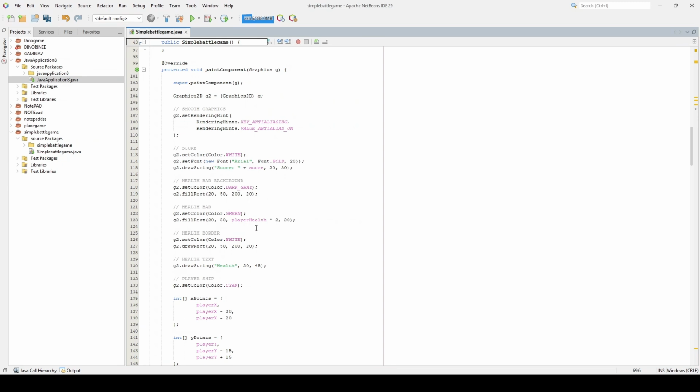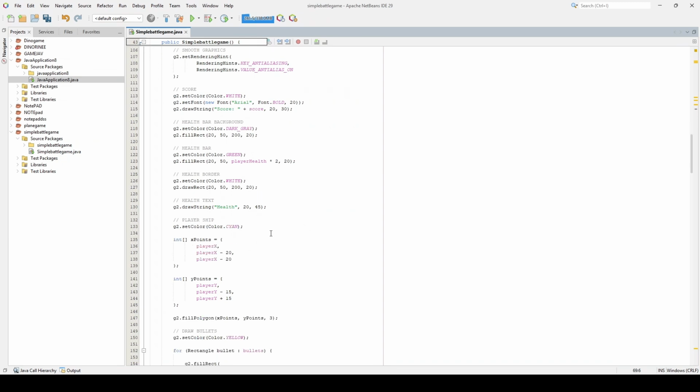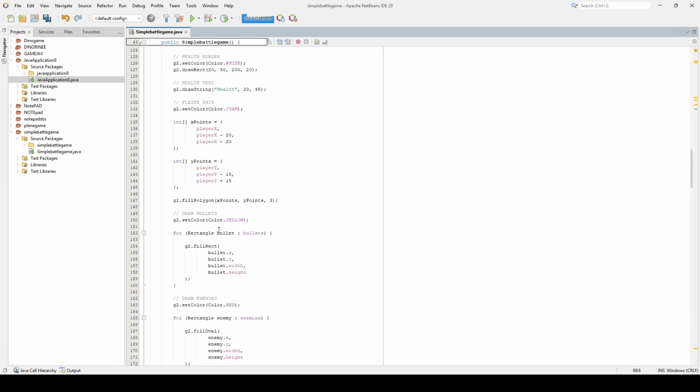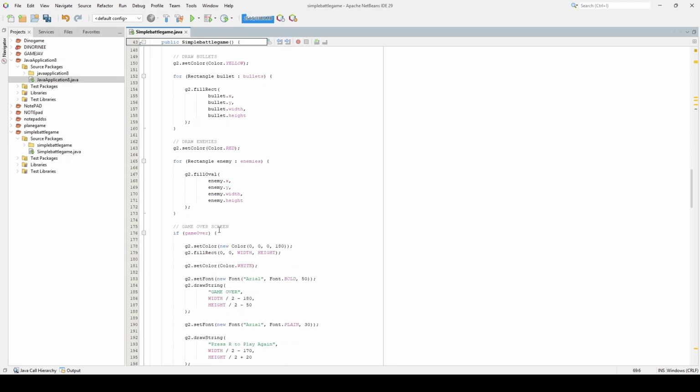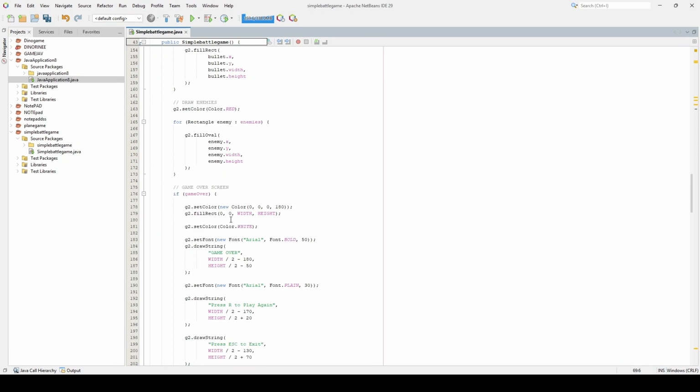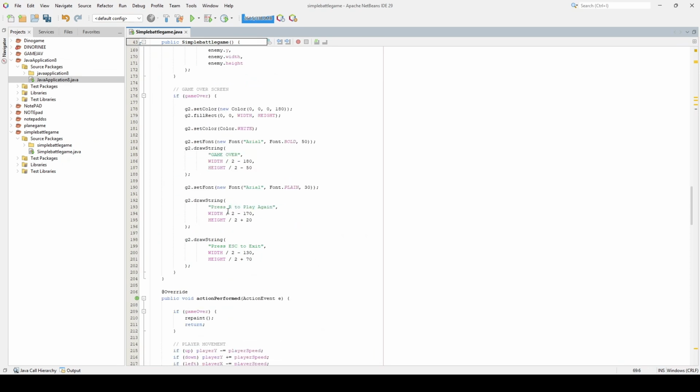After that, it draws the player as a triangle shape using a polygon, bullets as yellow rectangles, and the enemies as red. I changed the yellow to cyan, so I made it cyan. Enemies are red circles. If the game is over, it displays a dark overlay with game over text or message and an instruction to restart or exit the game.